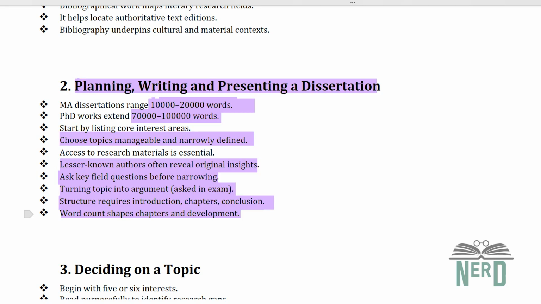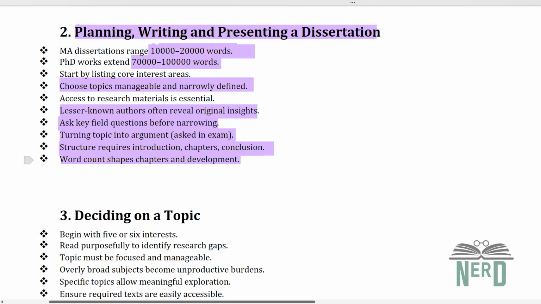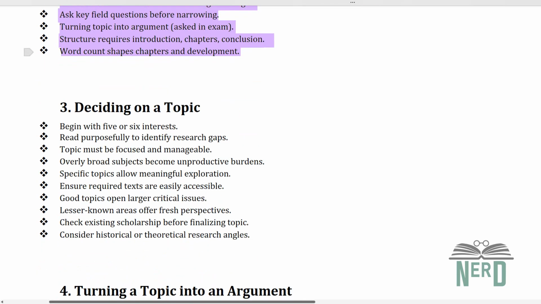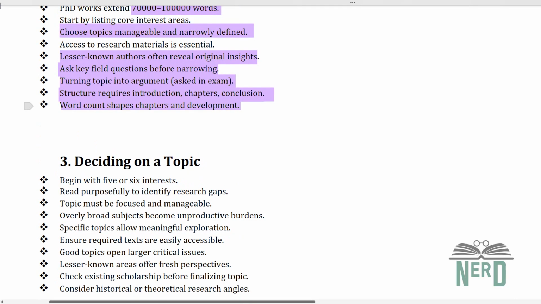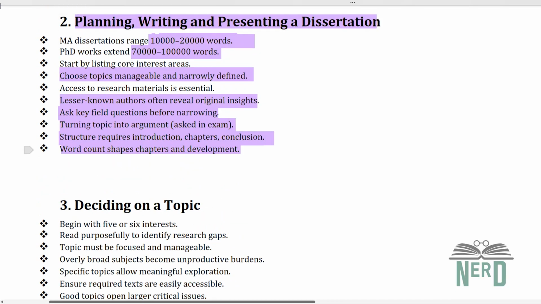A PhD of 80,000 words may have 7 or 8 chapters, each 8 to 10,000 words long, with a longer introduction and conclusion. Whatever the level, the structure must include 3 essential parts. You need an introduction that explains your aims. You need a main body where you build your argument with evidence. And finally, a conclusion that reflects on what your research achieved and how it might be extended further.